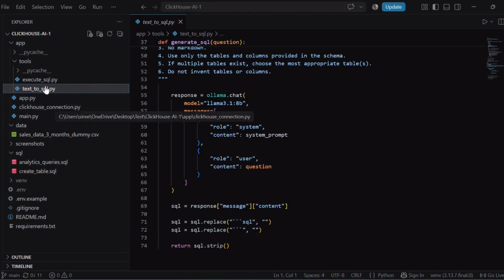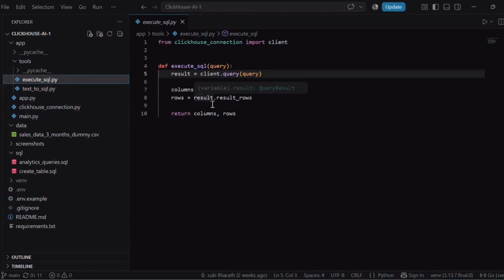Once the SQL query has been generated, it needs to be executed on the database. So, in this file, this function receives the generated SQL. The query is executed using the ClickHouse client. After execution, we collect both the column names and the returned rows. These results are then sent back to the Streamlit interface where they are displayed as a table.